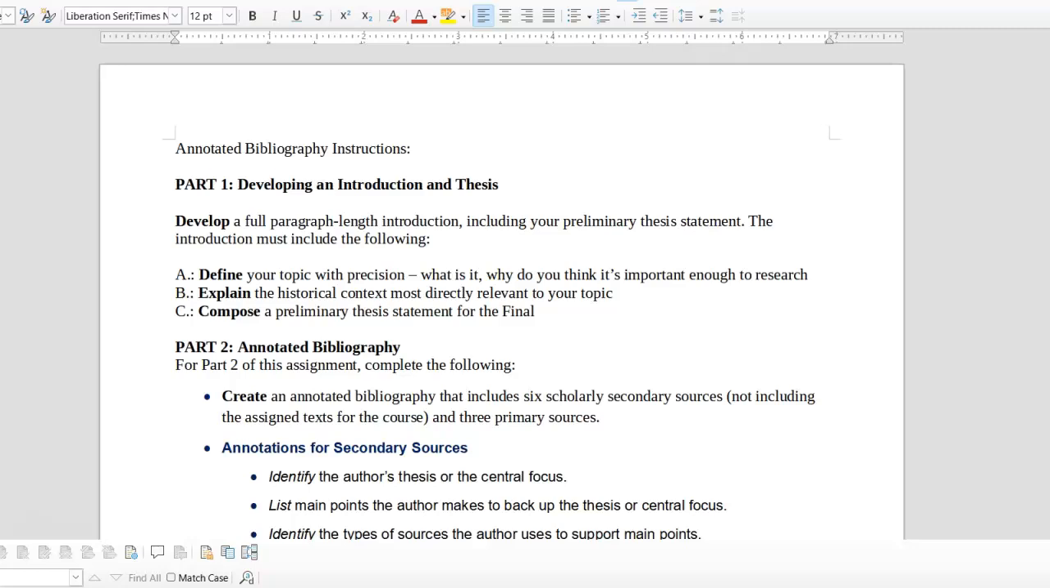All right, so this is the basics right here. You're going to define your topic with precision, why you think it's important enough to research. You're going to explain the historical context most directly relevant to your topic, and then you're going to compose that preliminary thesis statement for your final project. So that should be what you lead with. That should frame what I'm looking at when I begin looking at your sources.